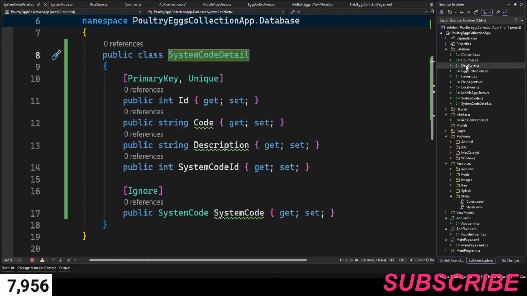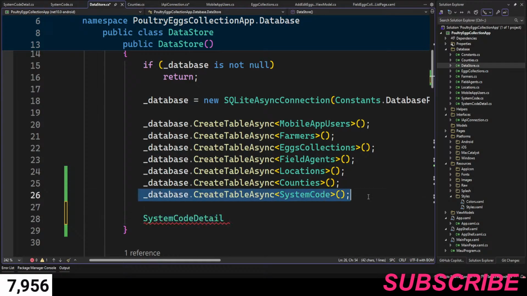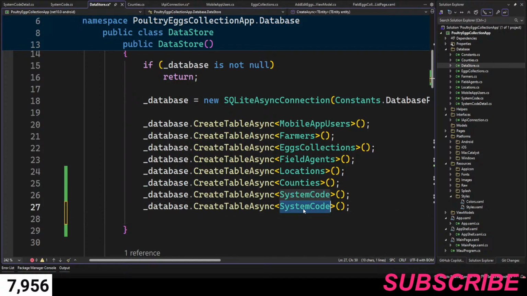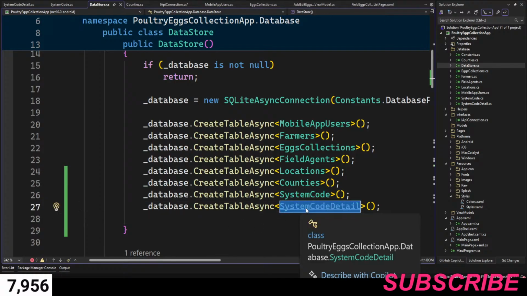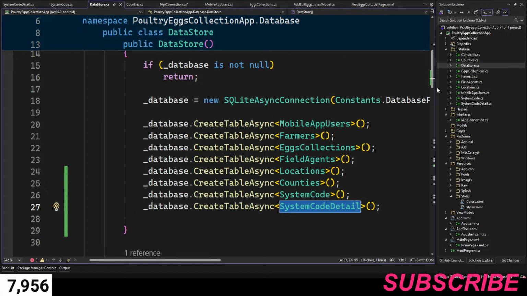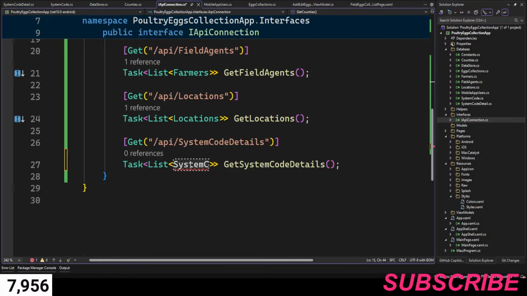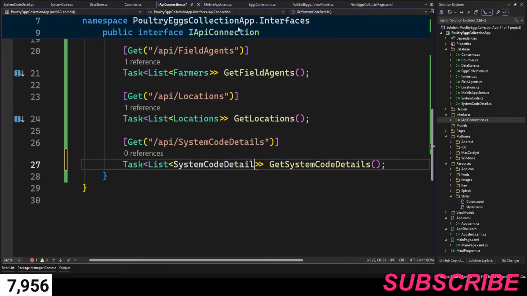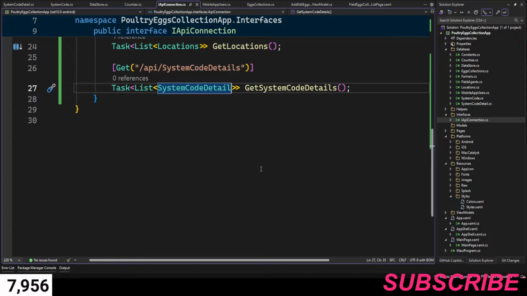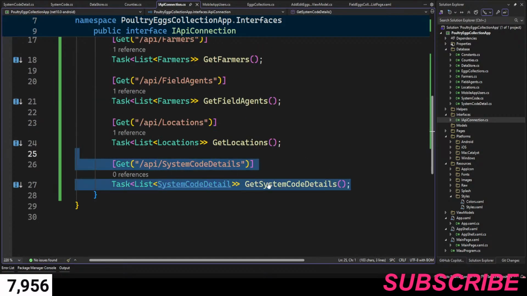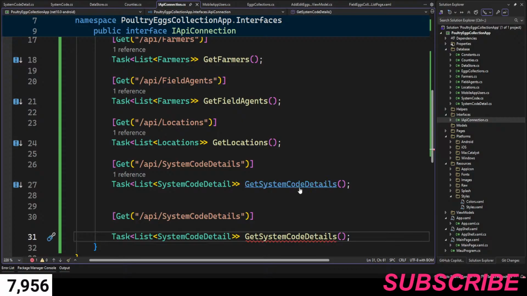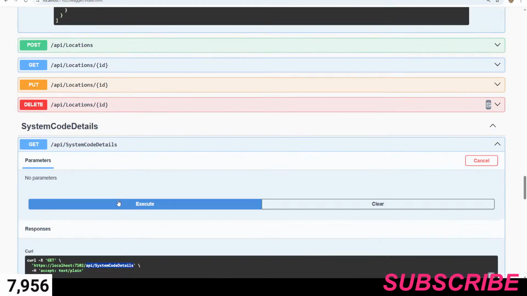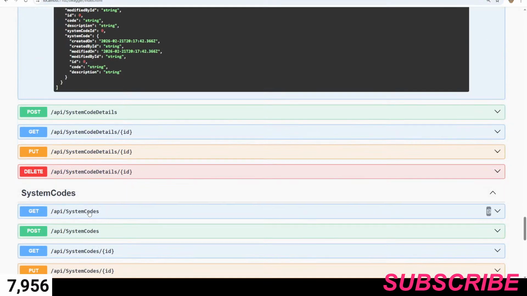Then I'll come to data store and do this. So this table will be created. Now on our app connection, we'll now have a system code detail, and you'll get that list. So you can see this is fine. You also need the system code. I'll just go back here and you need to check that system code.